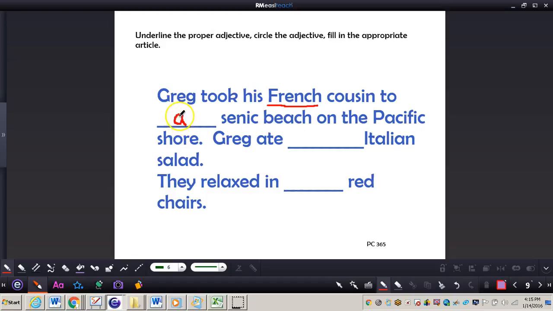So we can see, why do we use a? Because it's referring to a general noun, and also we can see that it has a consonant sound, scenic. All right, and we can see Pacific shore there. Now, Greg ate. Now we have Italian. Italian would be the proper adjective. And we can see an Italian salad.